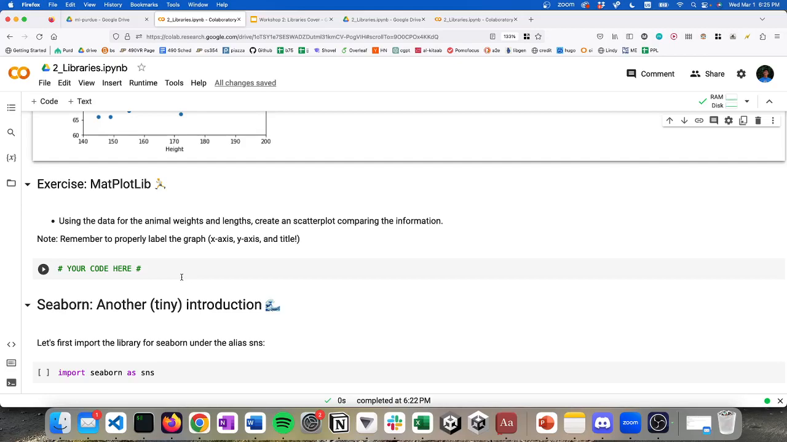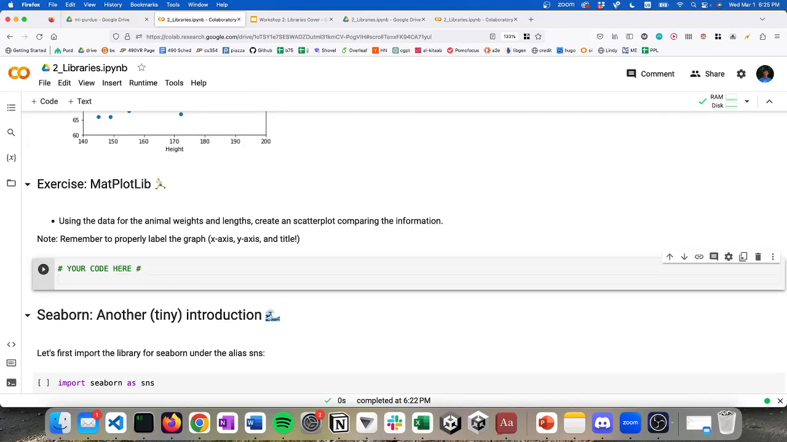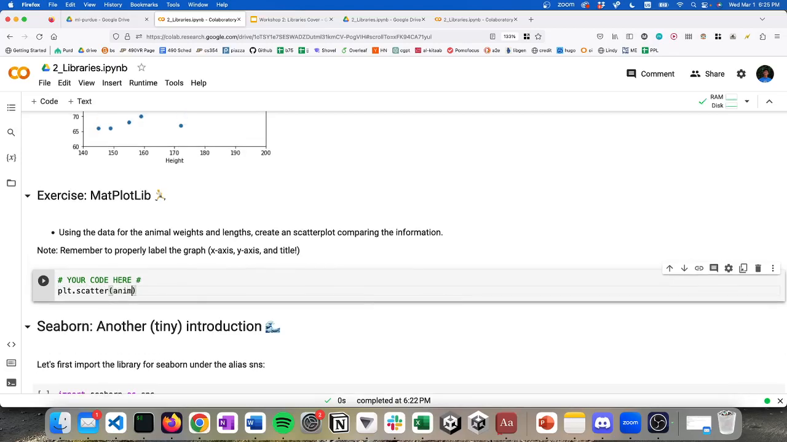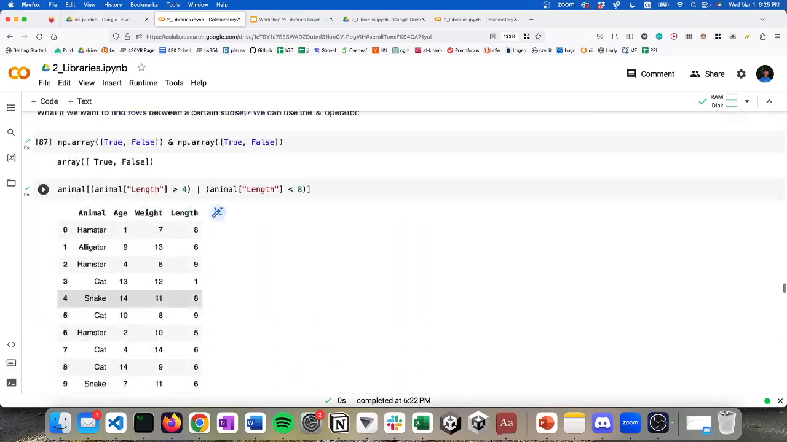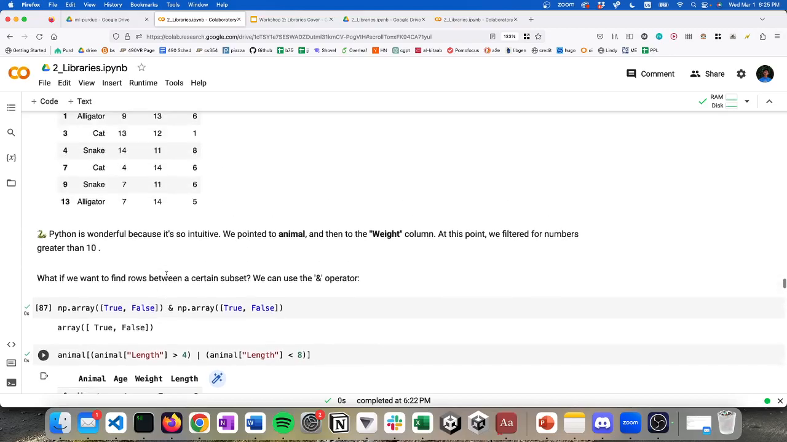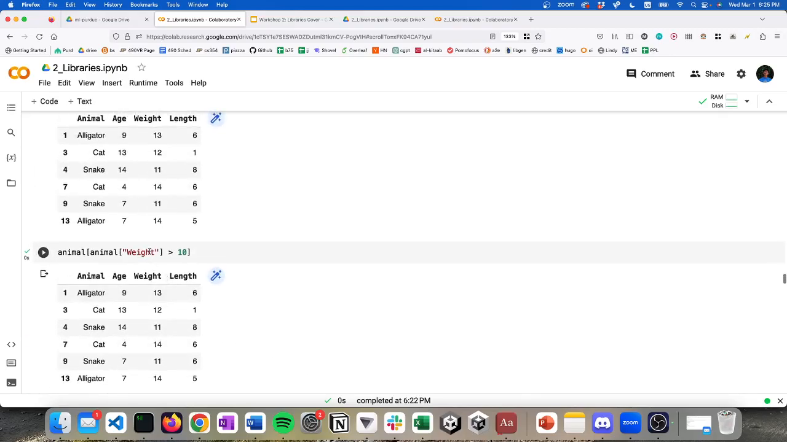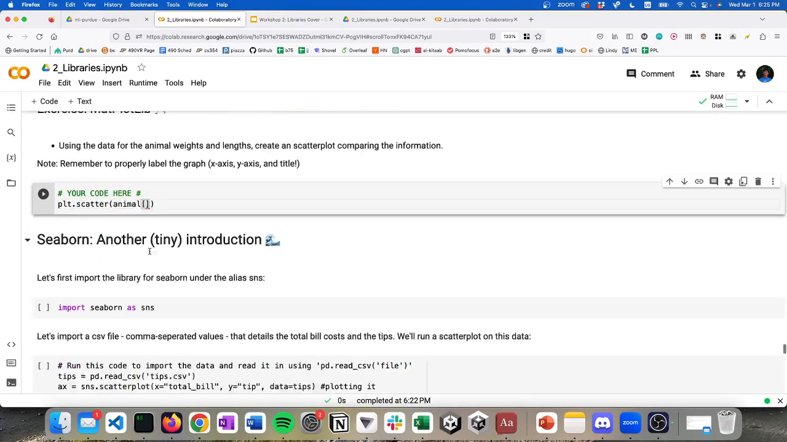Cool. Would you guys like another minute or two? Okay. Am I good to go? Cool. The code for this shouldn't be too hard. Let's just start with the actual scatter plot. Like we said, we already have the animal stuff from our data frame before. Let me just go up and check. Length and weight. So those are the two labels. Let's just go with that.